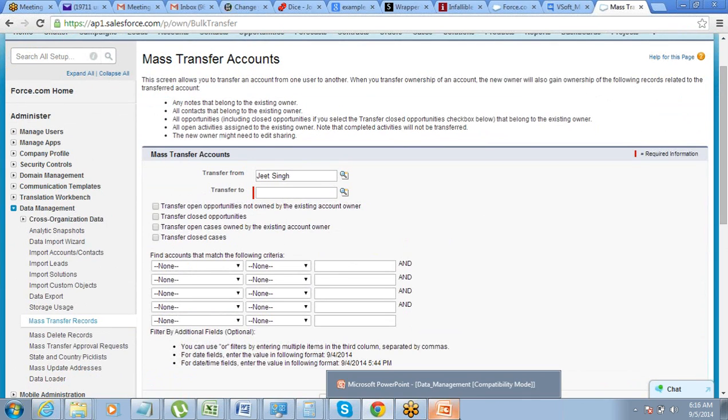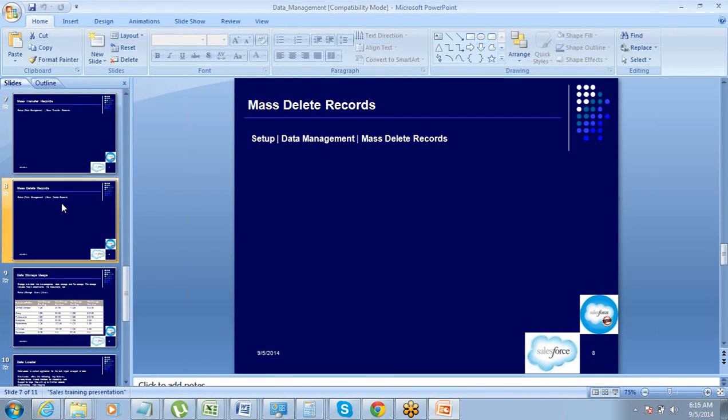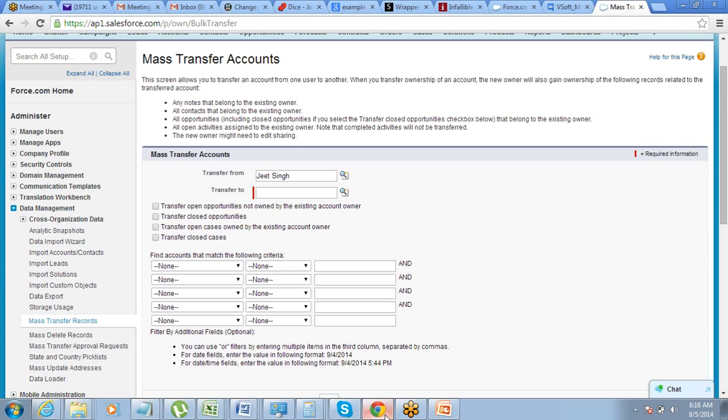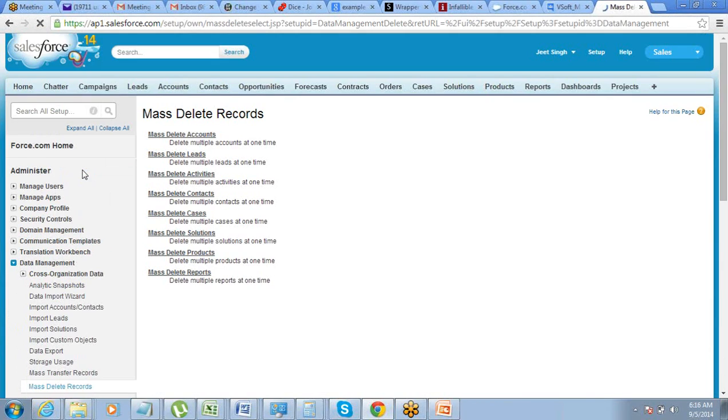The other option that we are going to talk about is even simpler, that is mass delete of records. Right? Now, what is this mass delete of record? Mass delete means deleting records in bulk. Right? So there you don't have to do anything, you just have to select a few records and then you just have to click on a delete button. So the easiest thing in this world is delete, right? So just go to your setup, data management, then go to mass delete records. Select which records you want to delete.